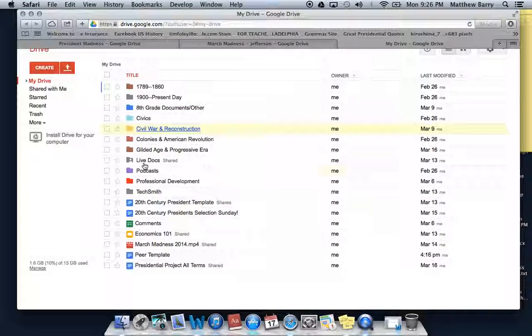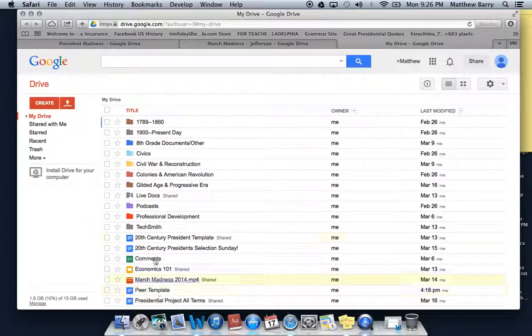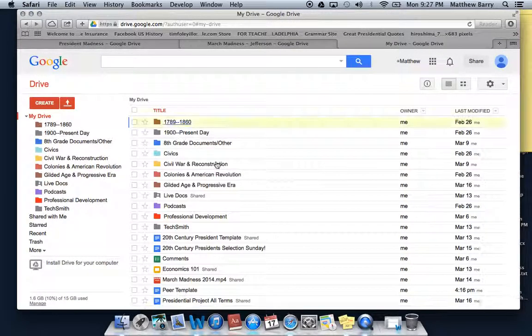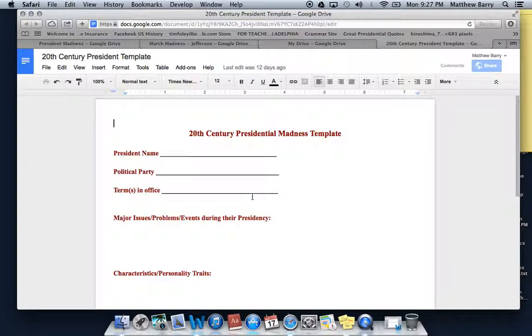This is my Google Docs. You guys don't have access to that. So you can actually go to the template itself. Oh, no, it's on the other page. My bad. I'm trying to do more than one thing here on my computer. Sorry. So it's 20th century president template. This is where you're answering the questions.